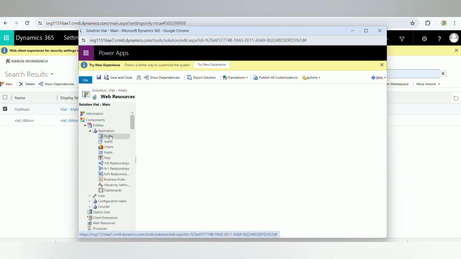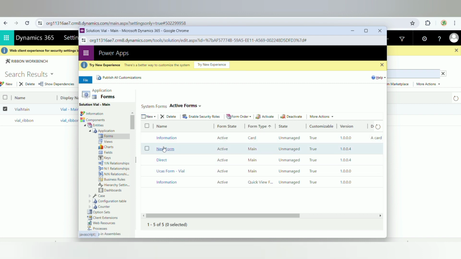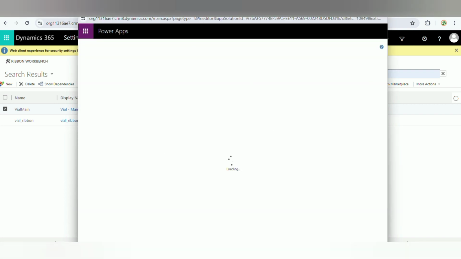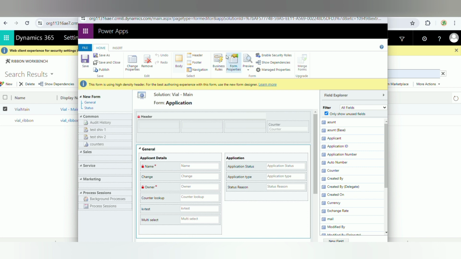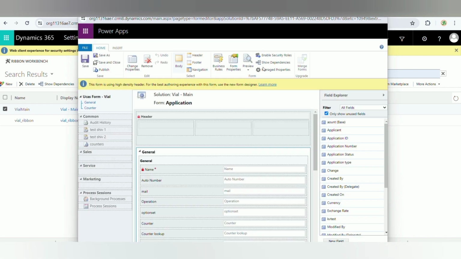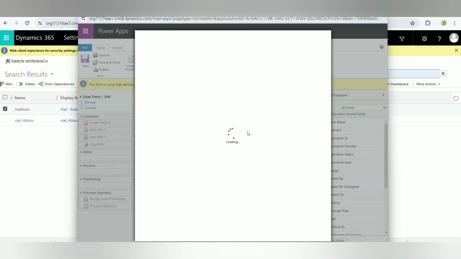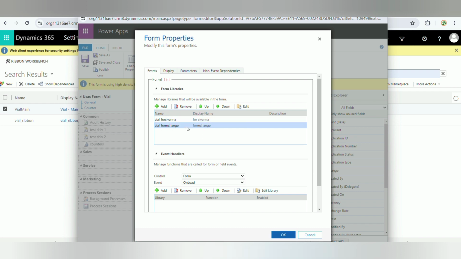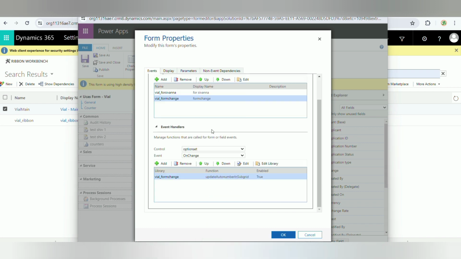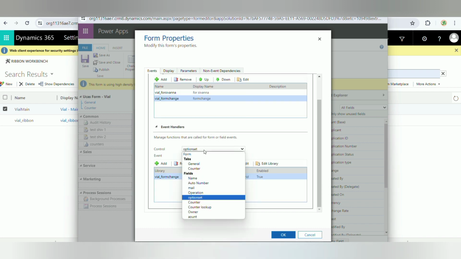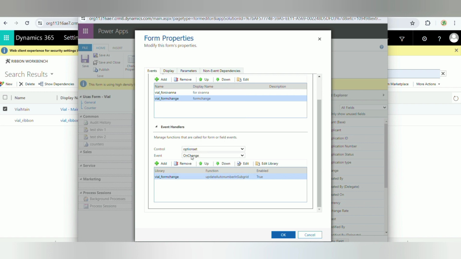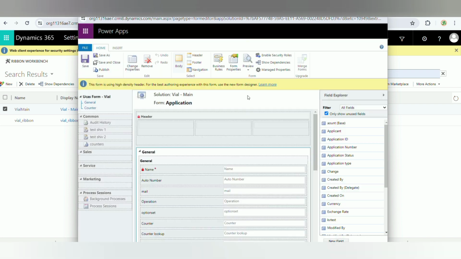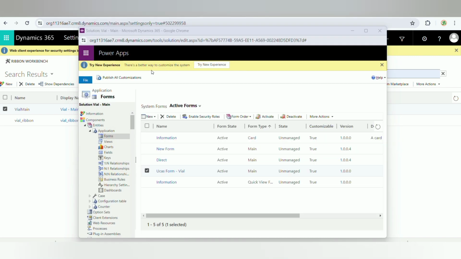Next go to your form where you want to show confirm dialog box. Here my form name is Vukas. In form go to form properties and then add your web resource. Next call the JavaScript code on change of the field. Next click on OK button and finally save and publish all the customizations.